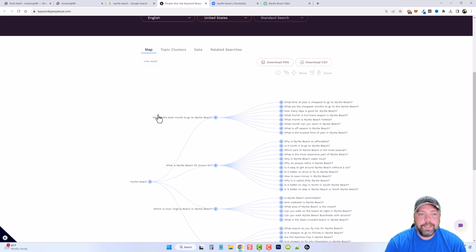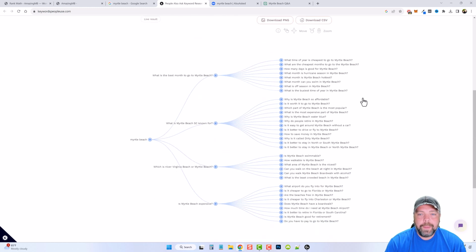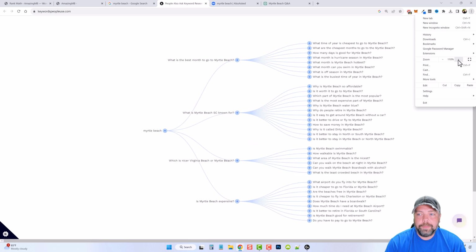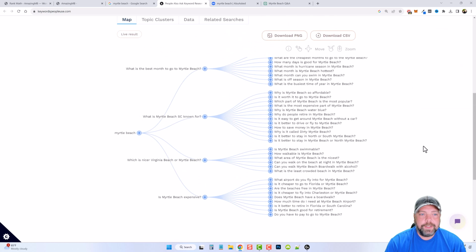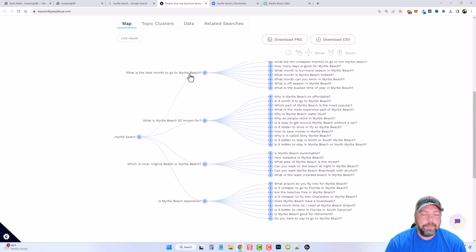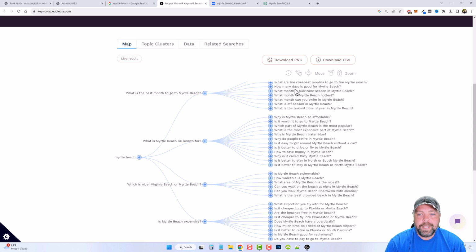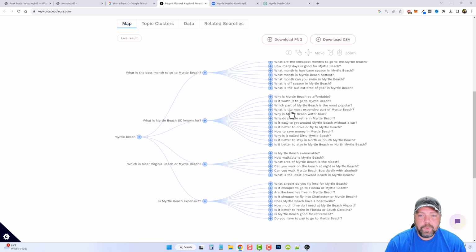And if you scroll down here, you can see the results that I got. Let me just zoom in here a little bit, and you can see what it did. So what is the best month to go to Myrtle Beach? It breaks this down and gives you all these different questions here. And then, what is Myrtle Beach known for? And then a bunch of questions, and it just keeps breaking them down.